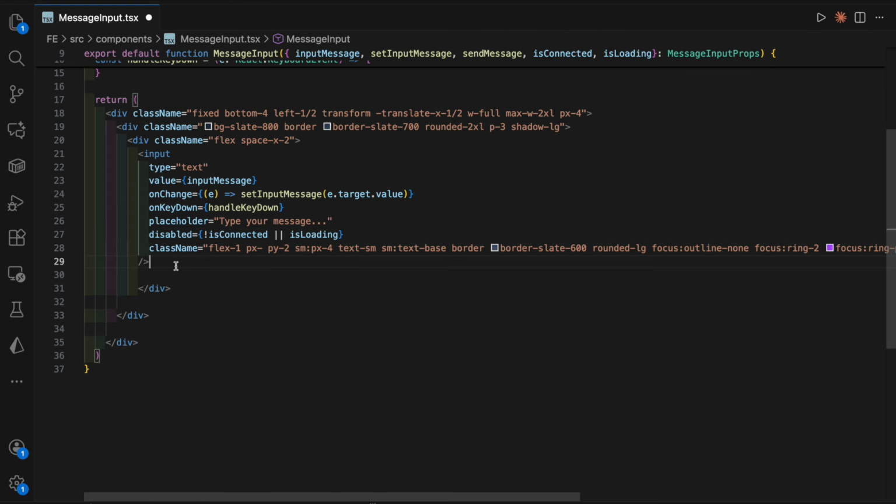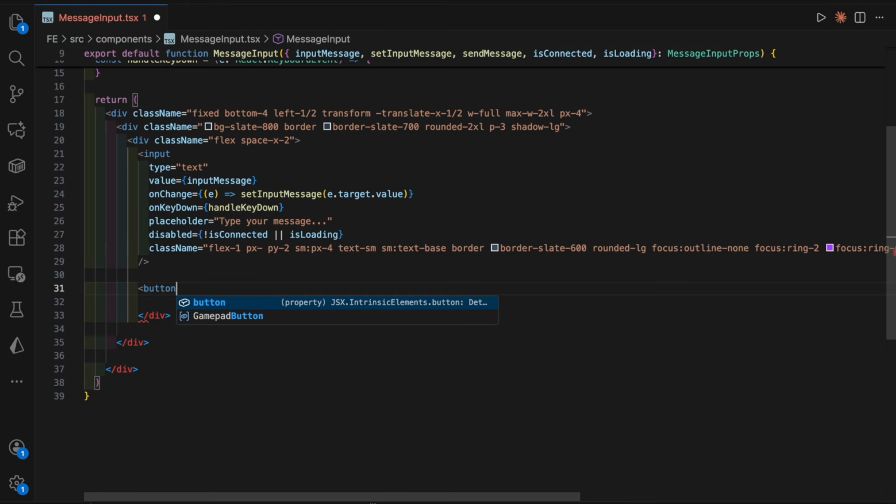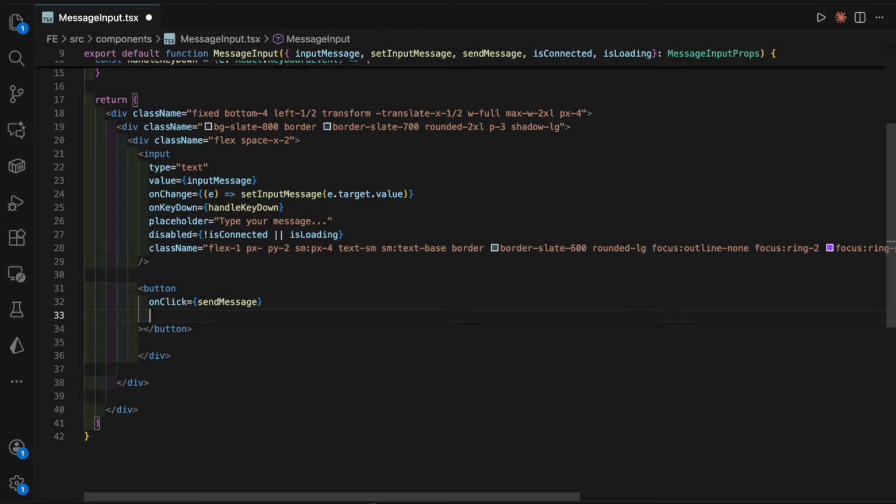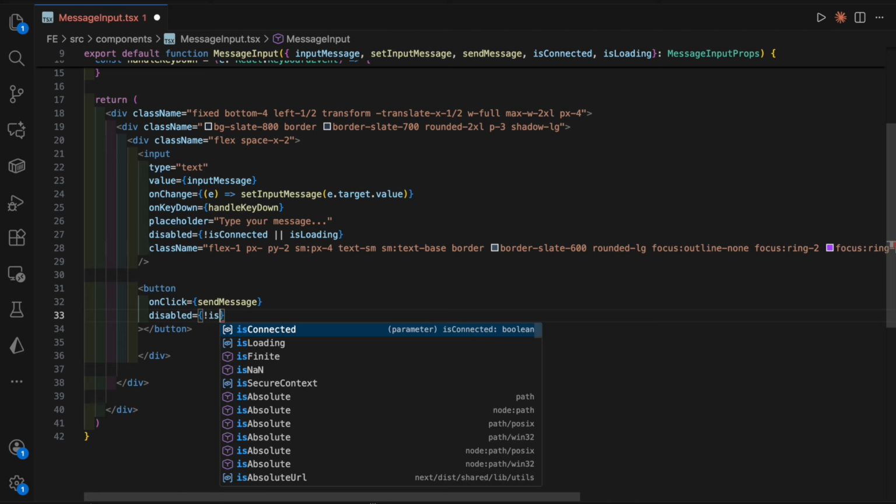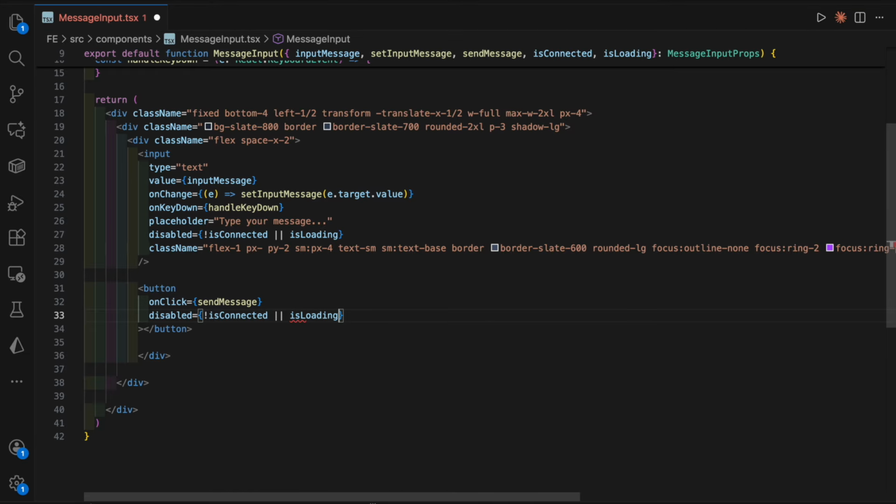And beneath that input, we will then add our send button. So this button, a few attributes. First one is onClick, so first one is sendMessage. So this will be the trigger to send on click. For disabled, again, probably turn this into a variable, but it'll be if it's not connected or is loading, or we have no input message. So if we trim it, so inputMessage.trim. So if that is no characters, that'll be falsy. So then it's disabled if we haven't typed anything.